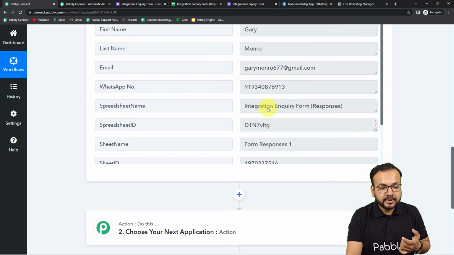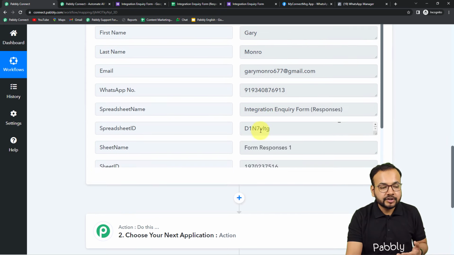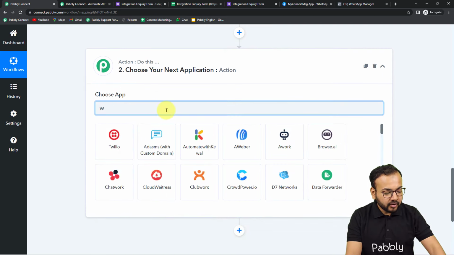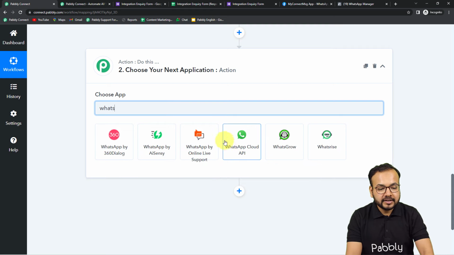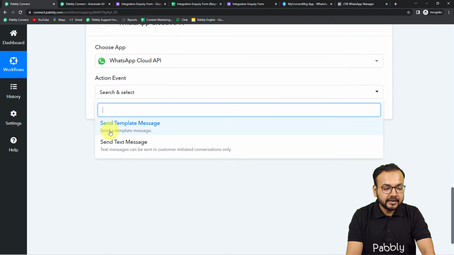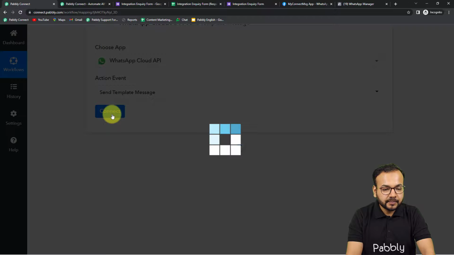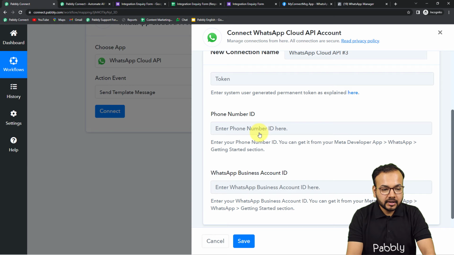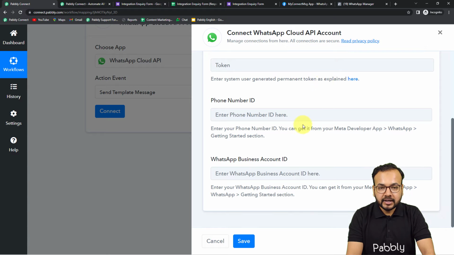Now we want to send a message on WhatsApp to the person who has filled our form. For that to happen, use this action step, and from here search for WhatsApp Cloud API. Select WhatsApp Cloud API, and in the action event select the send template message option, then click on connect, and from this window select add new connection. Now here it is asking for the permanent generated access token of WhatsApp's Cloud API, the phone number ID of WhatsApp's developer app, and the WhatsApp business account ID.